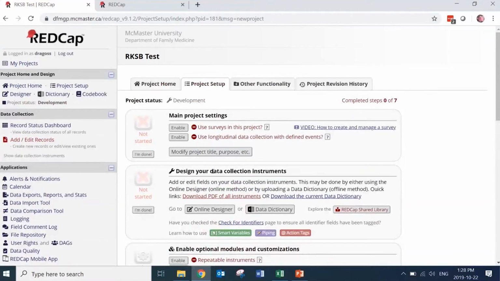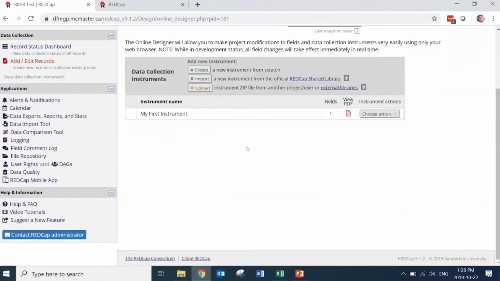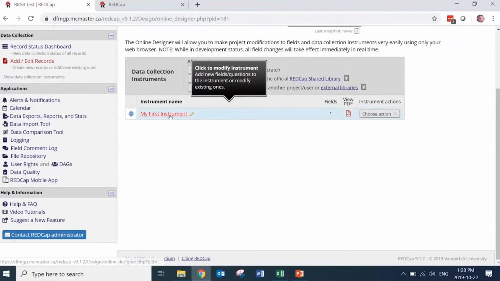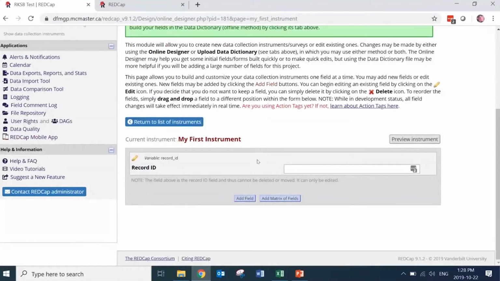Okay, so I'll start building a project from scratch with the Online Designer. This is where you have your list of all your questionnaires. They call them instruments on REDCap. There's one already, beginning with the record ID, which is always going to be the first spot. So this will be a questionnaire. My first instrument is what they call it. We can either do this online like this, or we can do it through Excel.